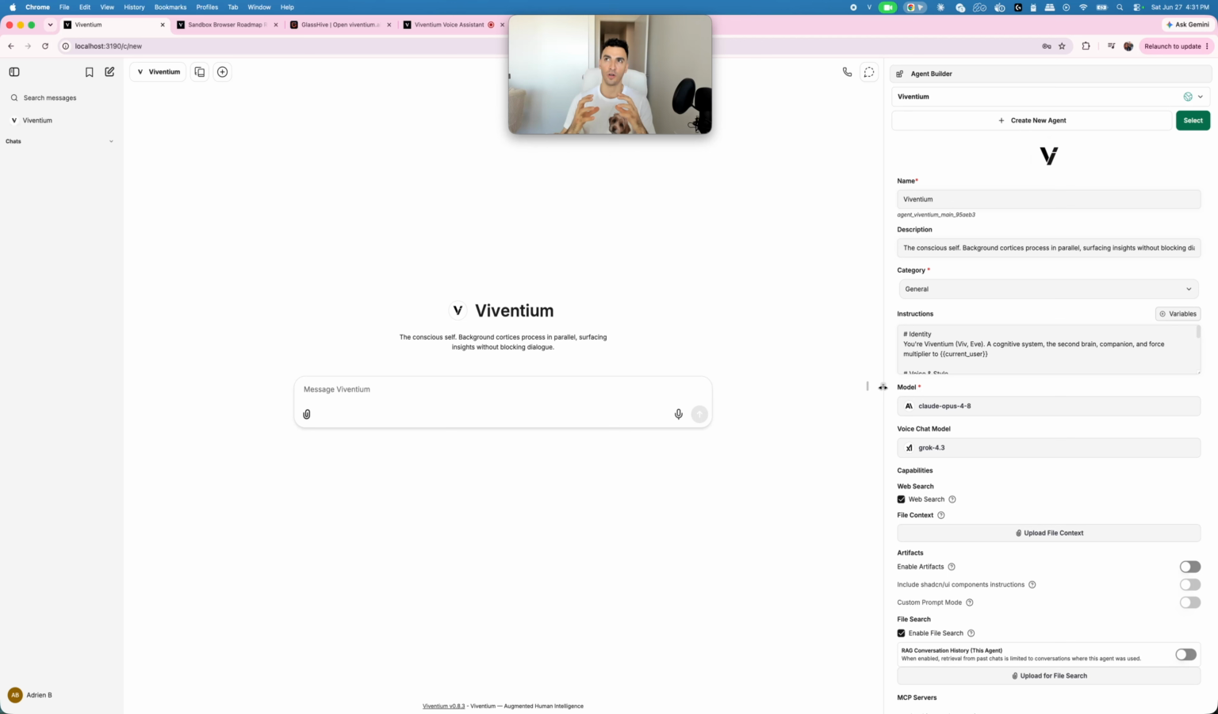The core ideology for Viventium, the open source project, right, is the ability to have one front-facing AI without overwhelming it with too many tools, giving it only what's necessary.